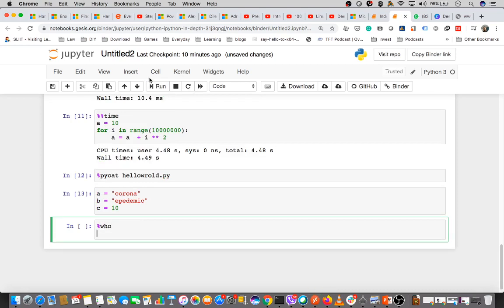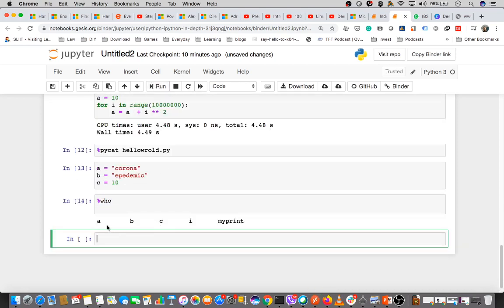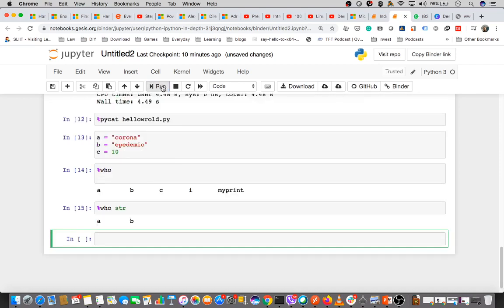Alright, so yeah, you have A, B, C, and the I in the for loop and the my print. Everything is there. So now I'm going to print all the string values. There's a magic function for that. Okay, so it only prints the string values.